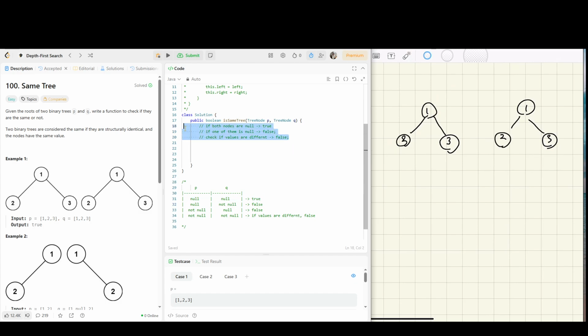So if you were to write them, it would be simple if statements. If P equals null and Q equals null, return true. And if P is equal to null or Q is equal to null, we return false. And if P.val is not equal to Q.val, we return false.